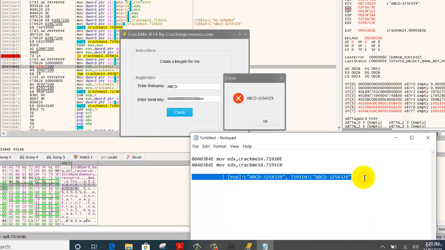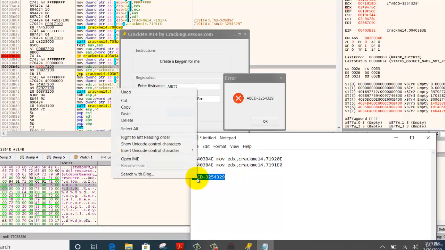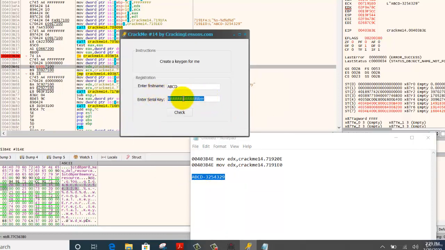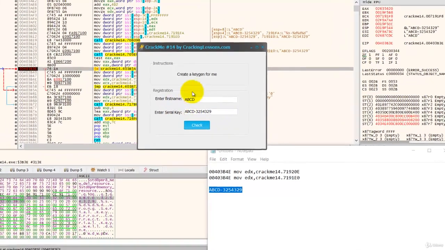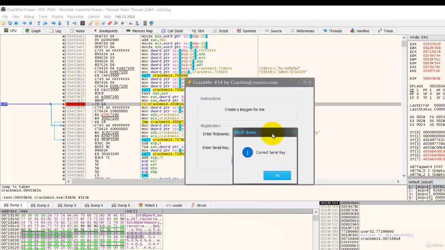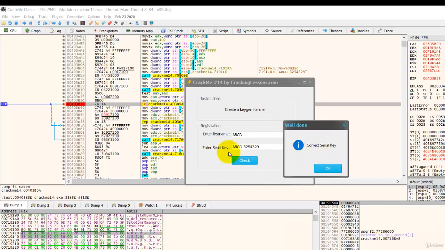We delete this. So the serial key is ABCD dash 3254329. Alright, so we are going to copy the serial key, click OK, and paste it in here, and click check. Alright, so now it is paused here. Let's run and see what happens. And true enough, it is correct, the correct serial key.